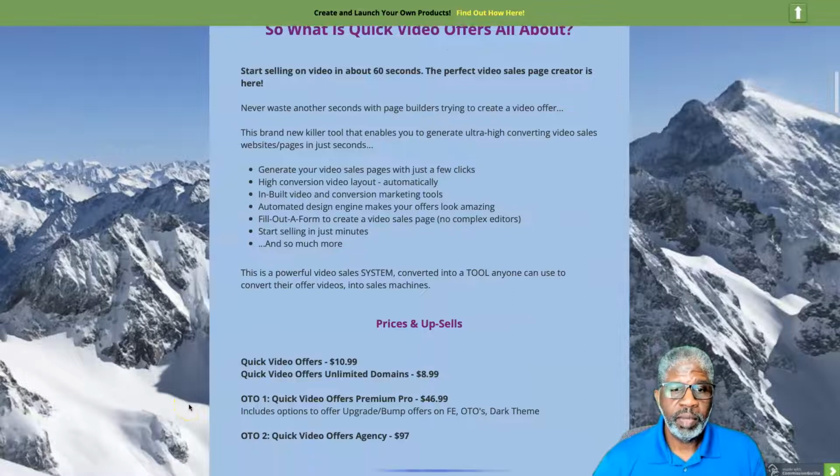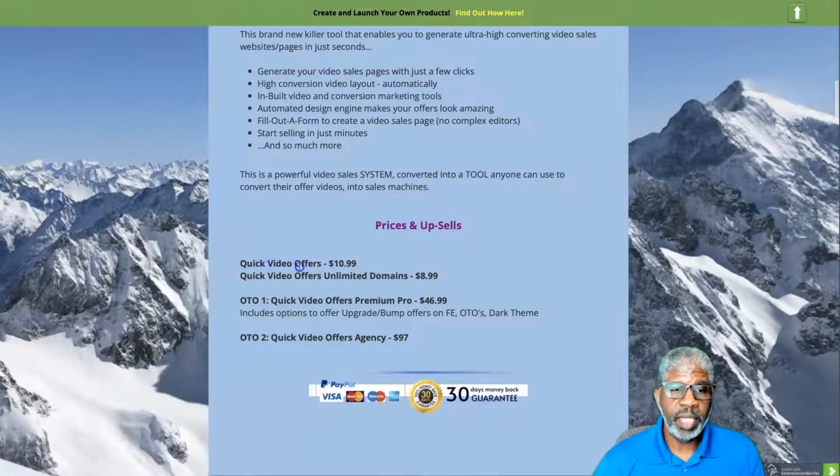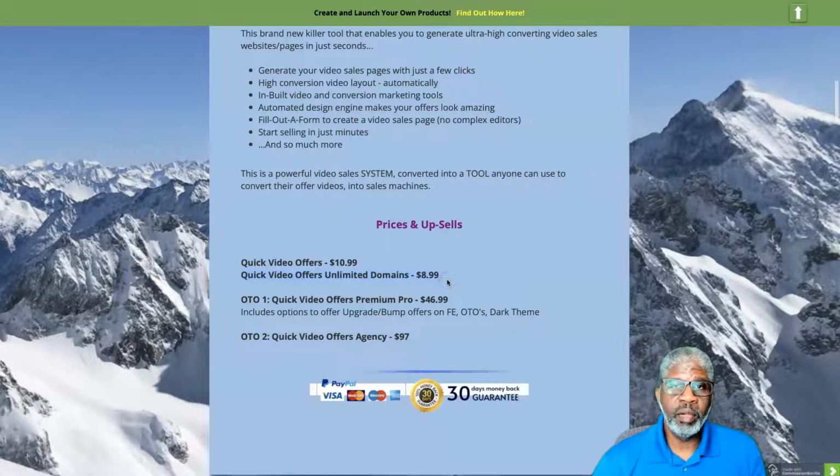And so let's talk about what this is going to cost. So quick video offers, $10.99. That is for one website. Now, if you want it for unlimited websites, you own multiple domains, for just $8.99, you get the unlimited domains license. So that's pretty good. So, still for a little less than $20, you can put this on every single website that you have. There are a couple of upsells.